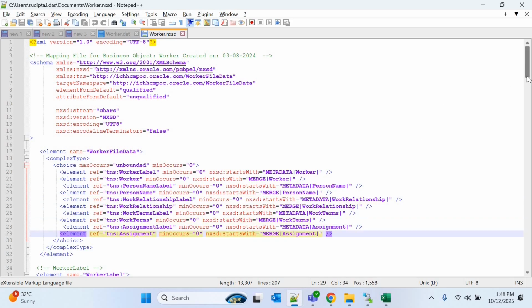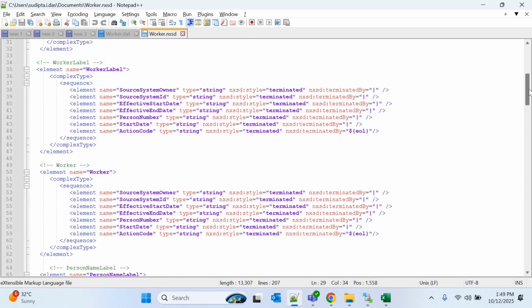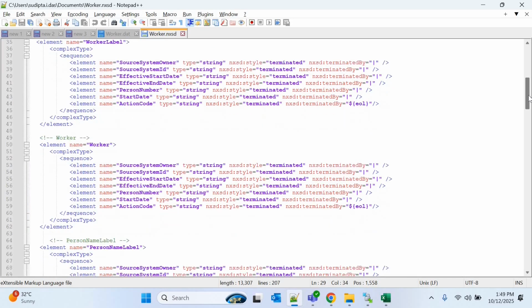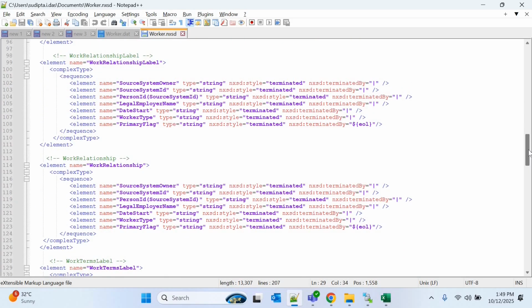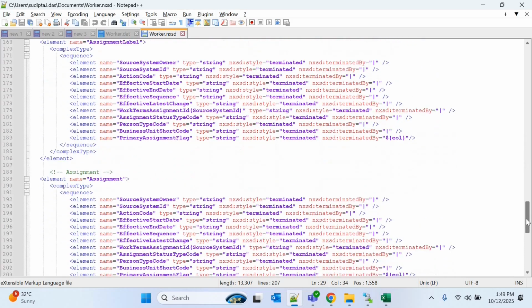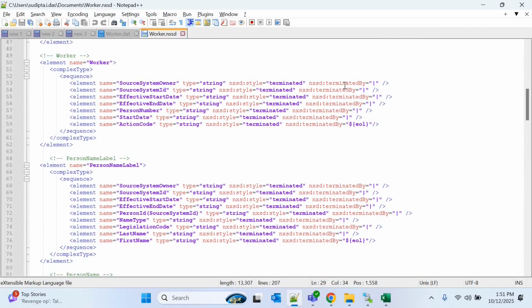Now I'll go down and we can see the attributes for each header and data component are mentioned, starting from Worker, then PersonName, WorkRelationship, WorkTerms and ending with Assignment. Now the attributes for each component are terminated by a pipe, as the DAT file will be a pipe delimited file, and for the last attribute of each component, terminatedBy EOL or end of line is mentioned, as the next component will be displayed in the next line.